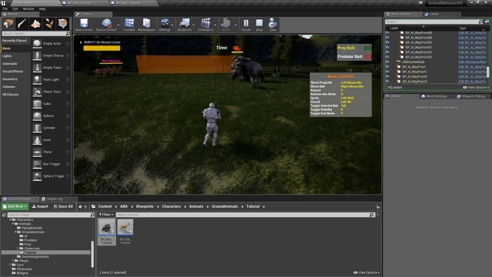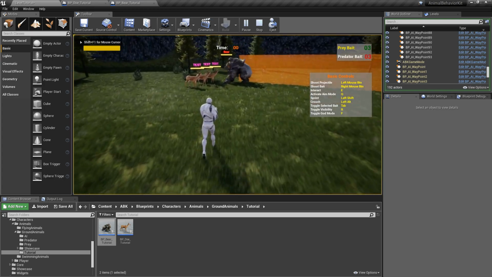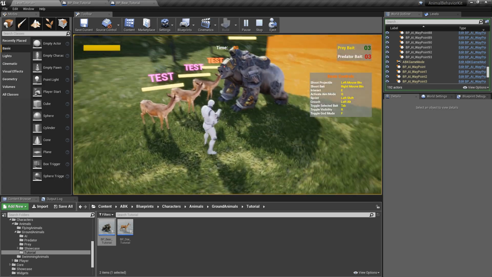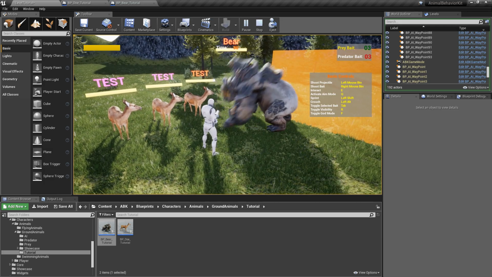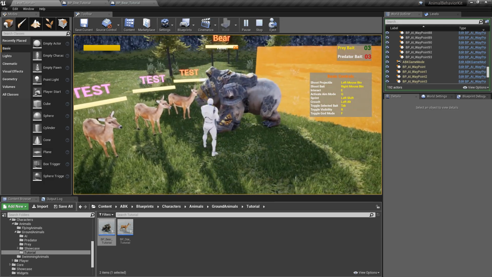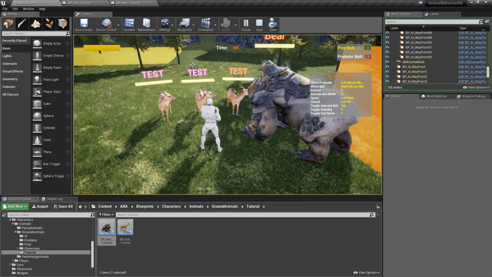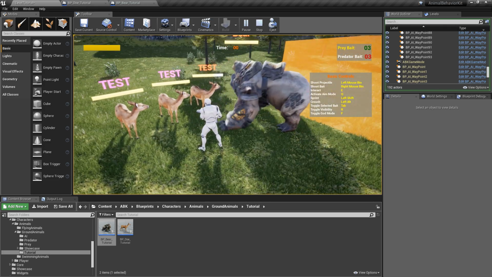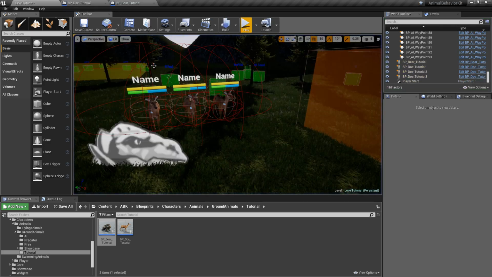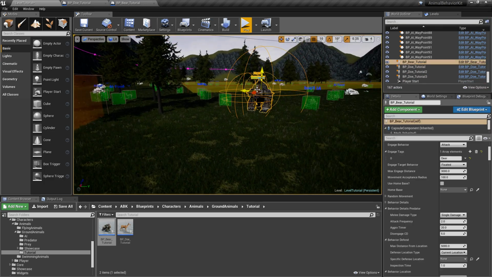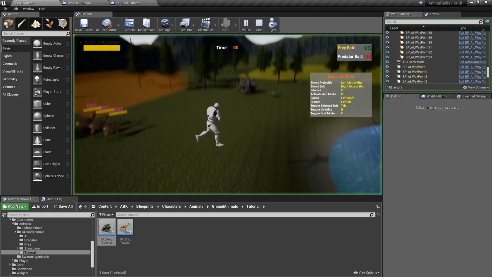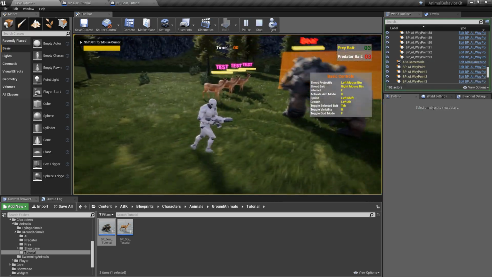So we hit play, and let's see what happens here. So this guy is attacking this guy right here on the right, and the other guys are just kind of chilling there. Nothing else is happening. So it's doing single damage. However, if we change this to AoE damage, area of effect damage, and we click play, let's see what happens now.